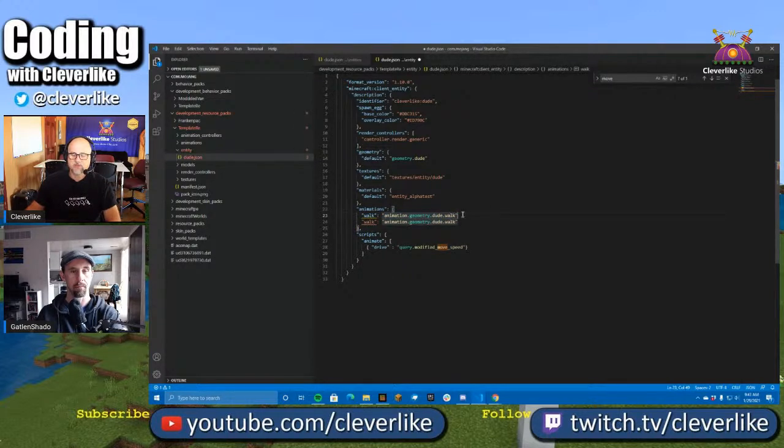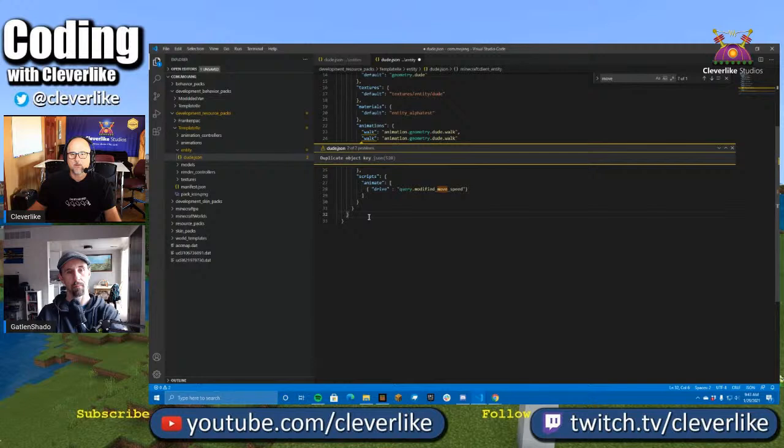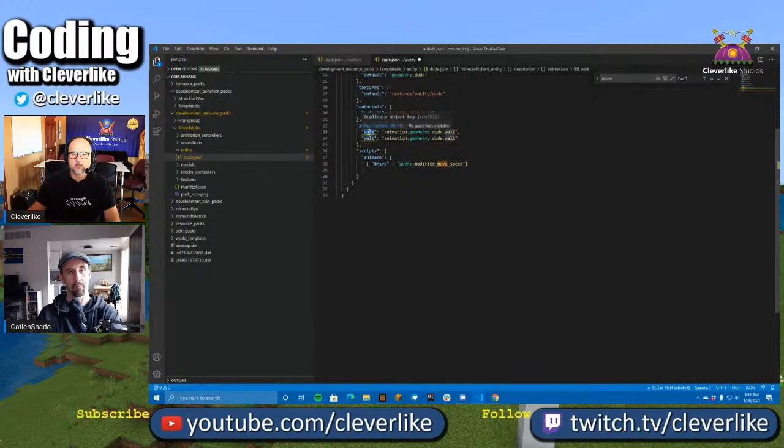I don't have any commas yet, so I have to add a comma after the first line so that these 2 are comma separated. And so I will change the first one to idle.